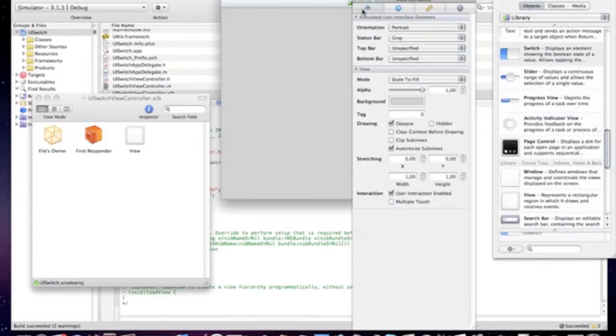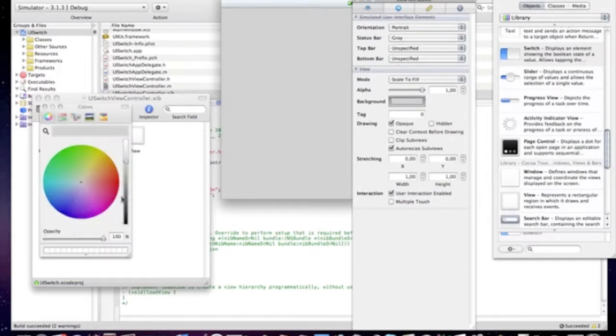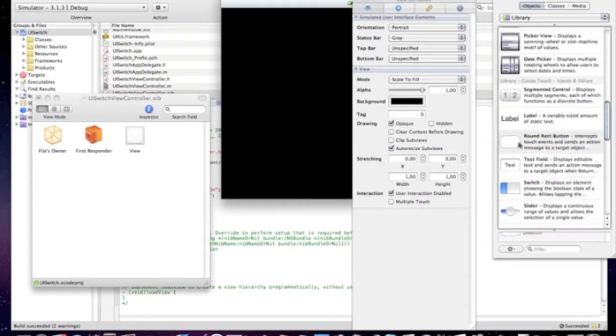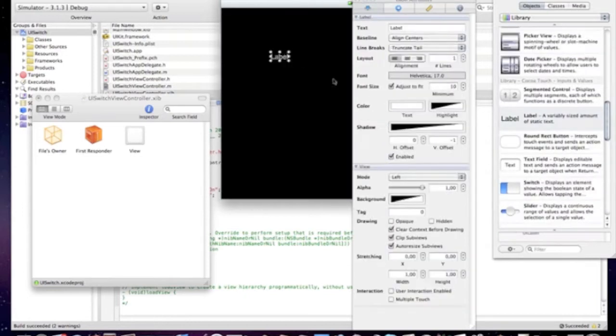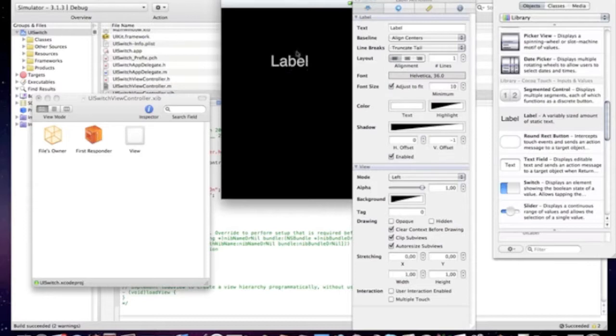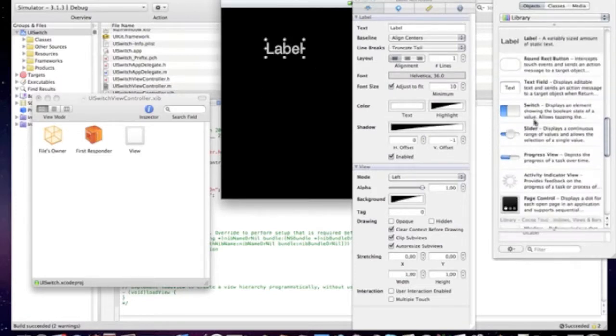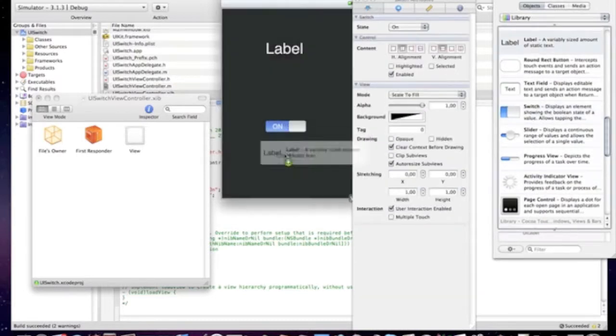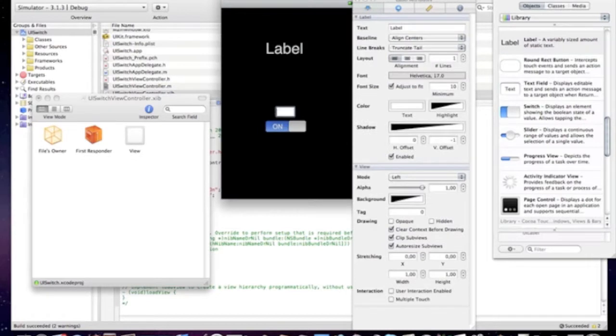Now go to the Interface Builder and open up the library and inspector. I'll change the color of the background to black, and I'll add one UILabel, and I'll change its size to 36. Yes. Put it here. Now I'll drag one UISwitch, drag another UILabel that will say UISwitch.